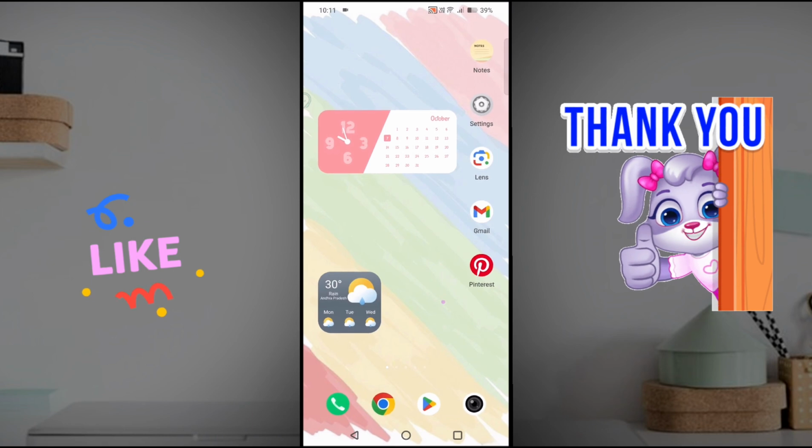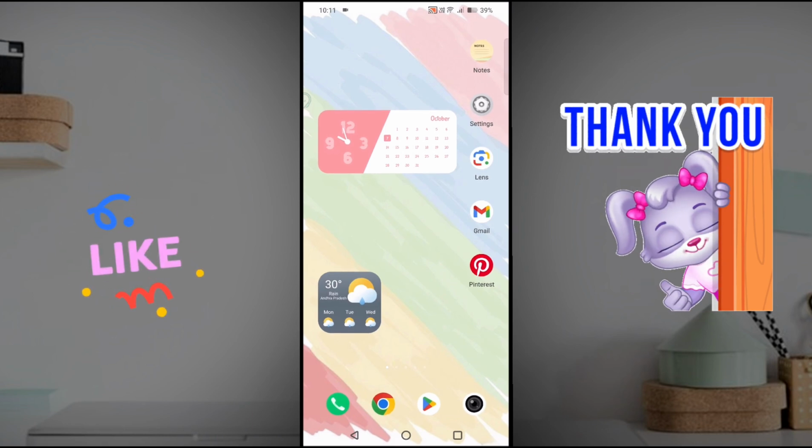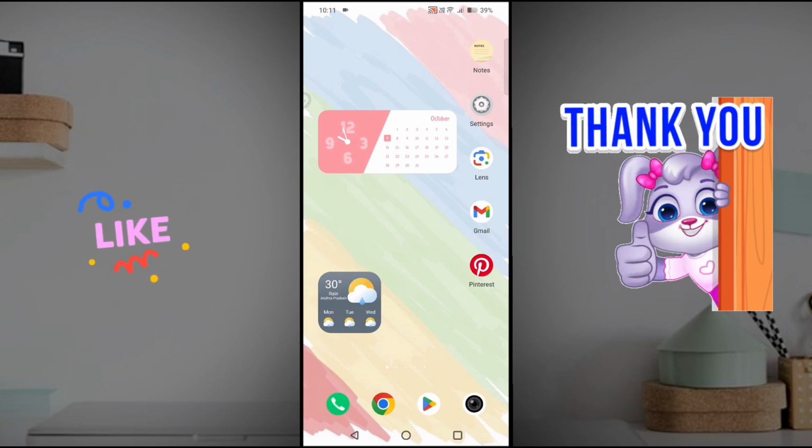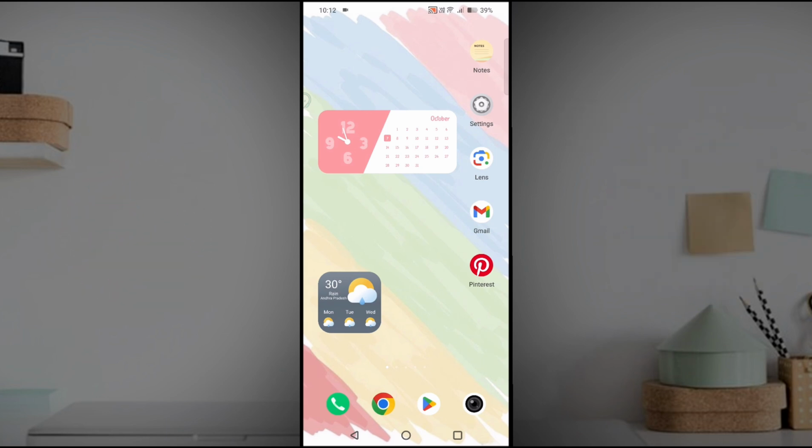Now see here, the color or the appealing look of this wallpaper is really cool. Whenever I open my wallpaper on the home screen, it is really looking aesthetic and cool. Yeah, so this is how you can find, download, and set the wallpaper.